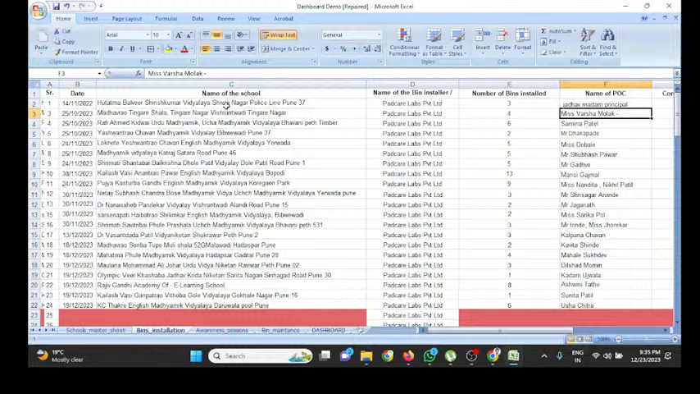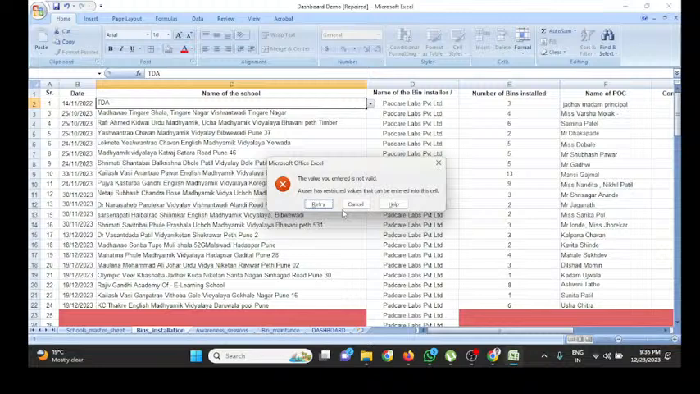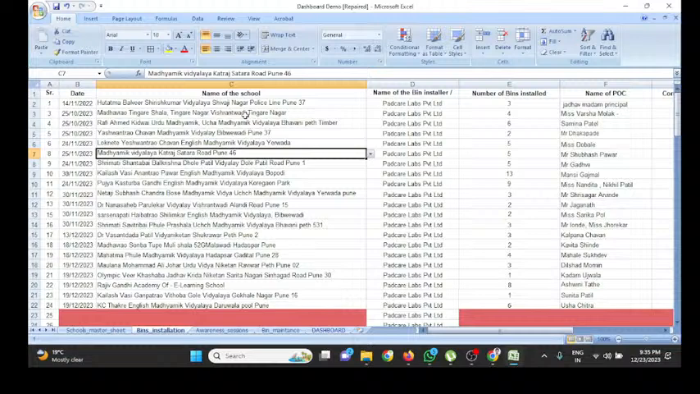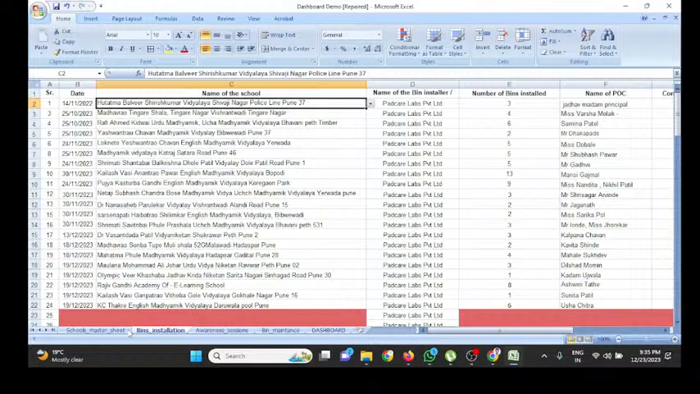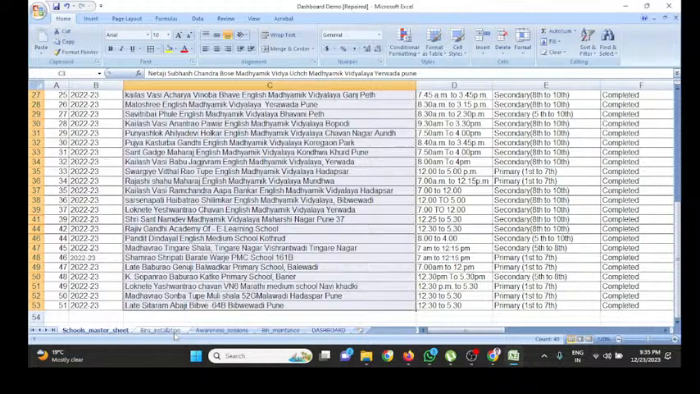If I try here to rename this school as TDA and press enter, you might see that an error is coming. Are you able to see it? Yes. It is saying that the value you entered is not valid. So I cannot enter any value; only if the school is in this list am I able to enter it here.